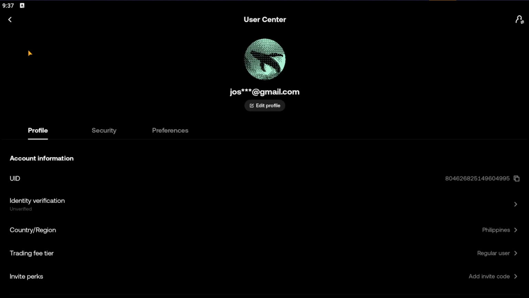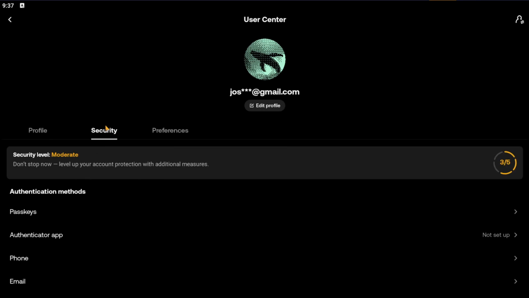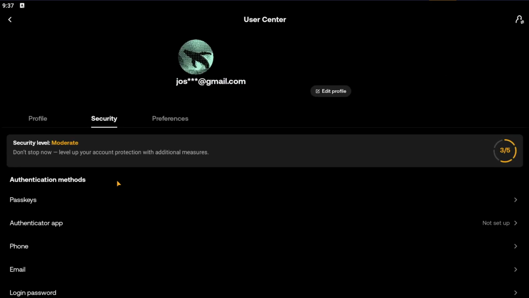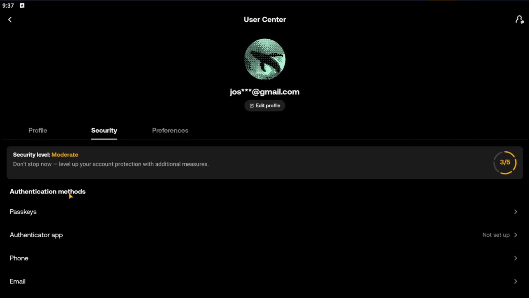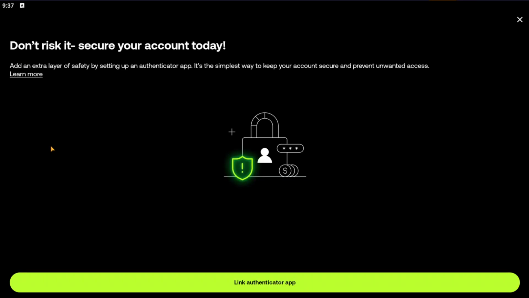Next, locate the security section or security center within your account settings. Tap on this option to access your security settings, where you can manage your two-factor authentication. Within the security center, find the option labeled Authentication App. Tapping this will show you the current authentication methods that are active on your account.